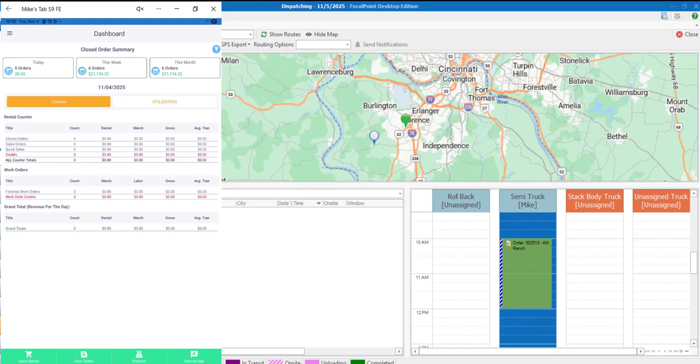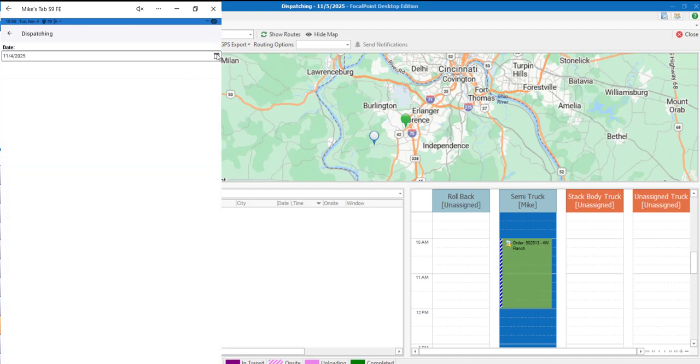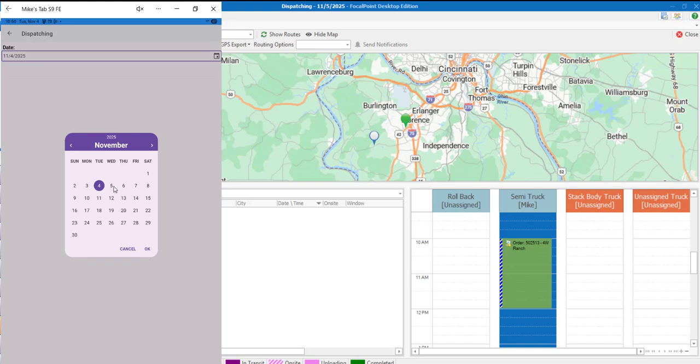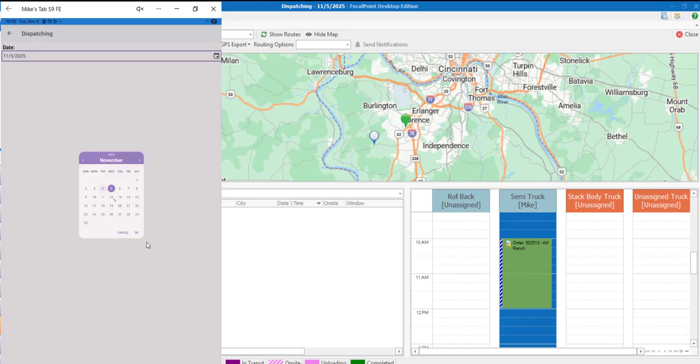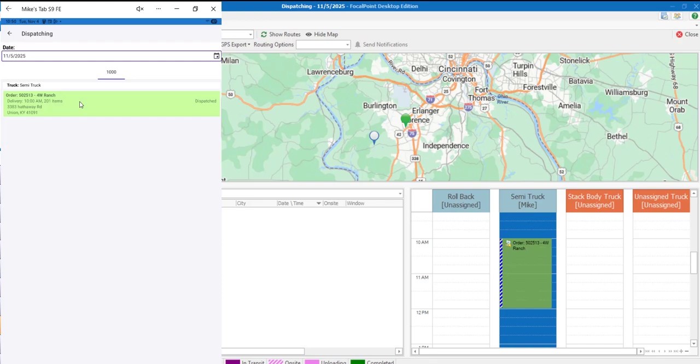Okay, the next step, after you've dispatched that, is that your driver can go to his mobile app. He can look at the dispatch section and at the date that he is going to deliver on, which was the 5th. We can hit OK, and you will see there is 4W Ranch. You can see the contract number there versus the contract number there.